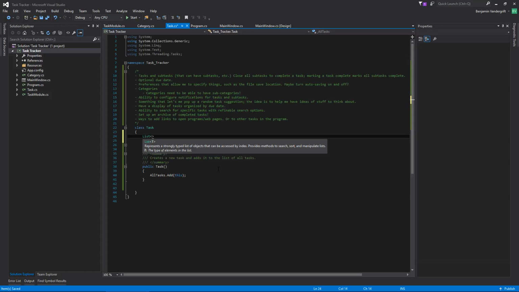So I'm seeing a couple of things. Specifically, there's a number of different things I'm going to want to be able to do. So for example, I'm going to want to be able to save stuff to a file location, probably with auto-saving, and I'm going to want to have that be in the settings as well.